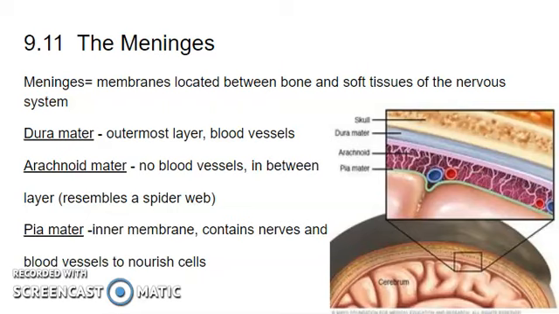All right, so your meninges are membranes. Each one of those membranes is located beneath the bone. And I don't know why I said soft tissue there. It's between the bones, all right? And it is technically soft tissue because it's membrane. You actually have 3 layers that go into keeping your nervous system safe.